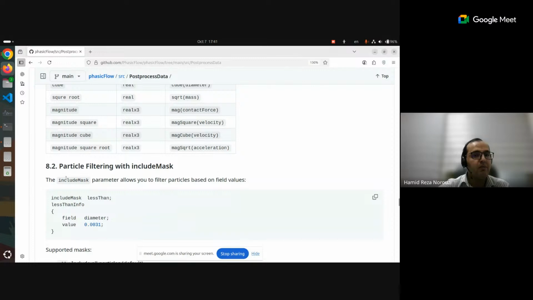You can also apply a kind of filtering, but I think that I want to explain the include mask during the simulation and in the post-process data dict file. Okay.